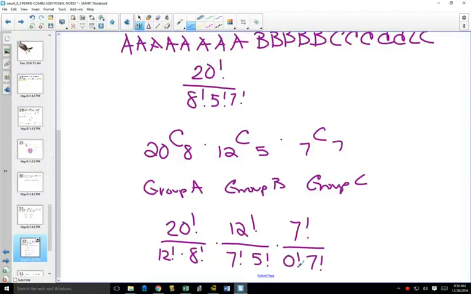0. So we play a little bit of cancellation with the bright yellow, because we don't have red right now. See, the 12s will cancel out. 7s will cancel out. What are we left with? 20 on the top, 8, 7, and 5. And what's 0 factorial equal to? It's equal to 1.